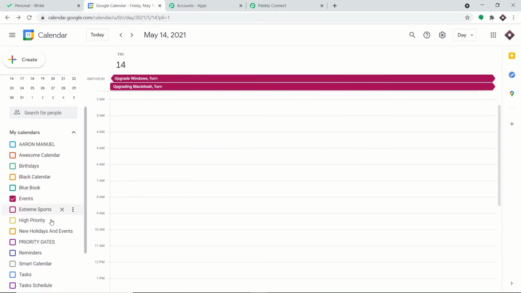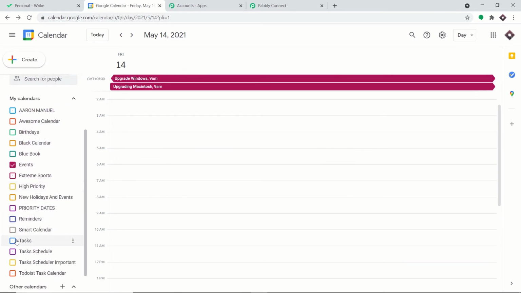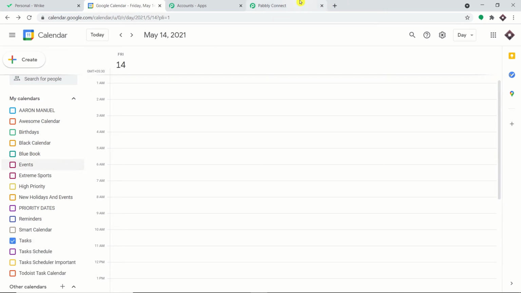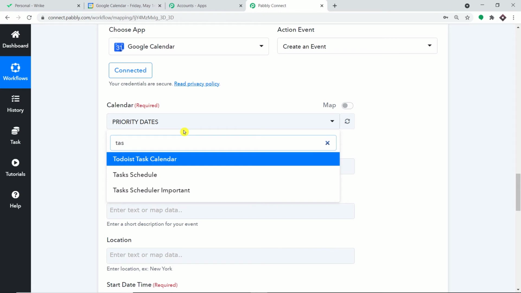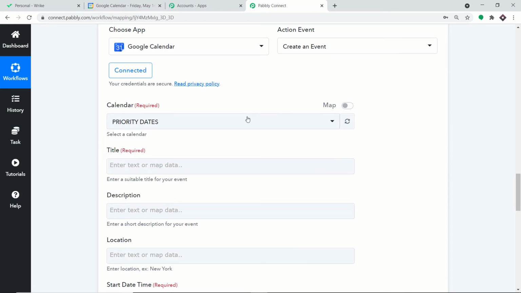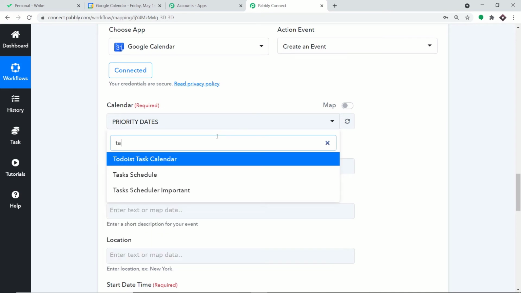So out of all these calendars, how about I select this particular calendar, that is task. I'm selecting this one. Okay, so let me just take you to Pabbly Connect. Let me just remove this event. Okay, otherwise there will be a problem. Okay, so we have selected one particular calendar that is called tasks. And here in the calendar drop down, I'm also going to mention it as task. Okay, so let me just click here and figure out where is that calendar.